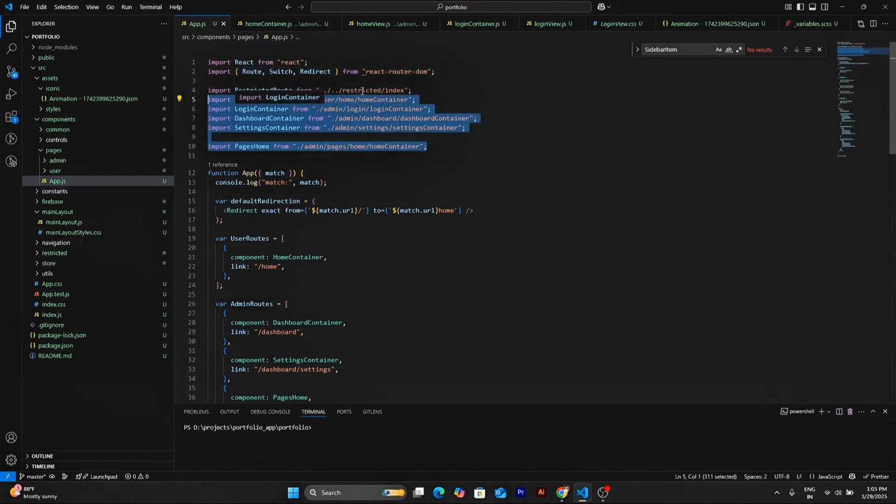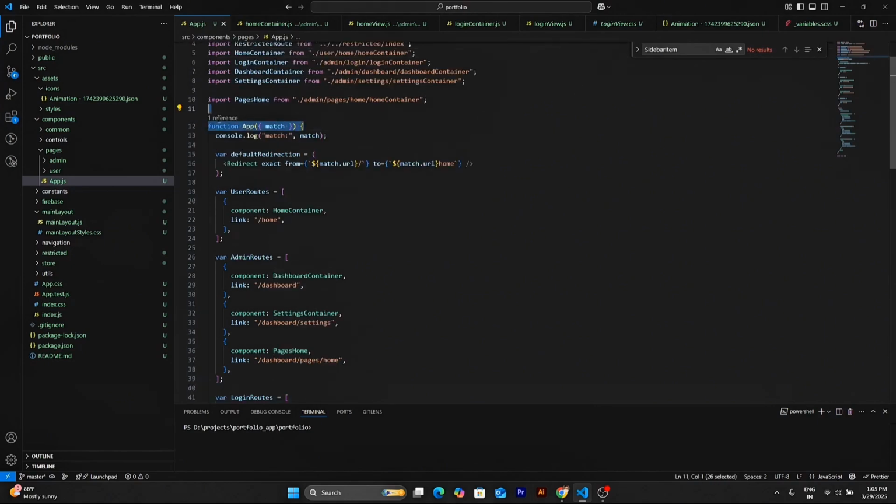Next we have imported all the pages, and here inside our app it is taking match as props, and we have console logged match. And here we have defined a default redirection. Whenever a user visits our site, he will be by default redirected to our home page. For that we are using Redirect to redirect the user to the home page by default.